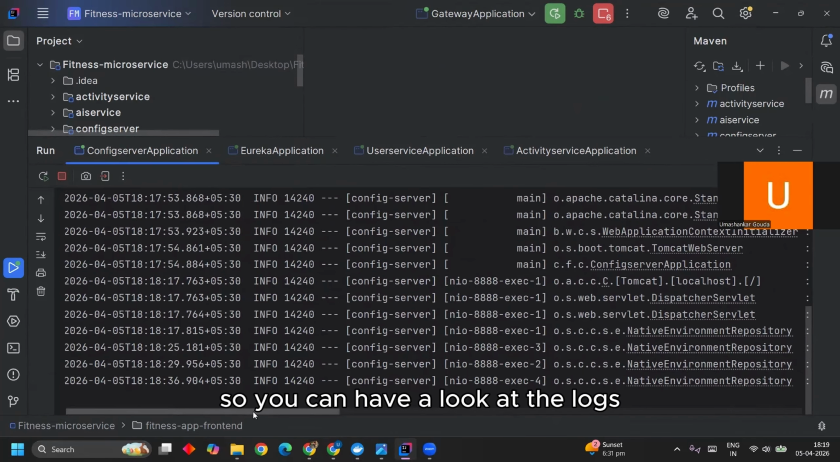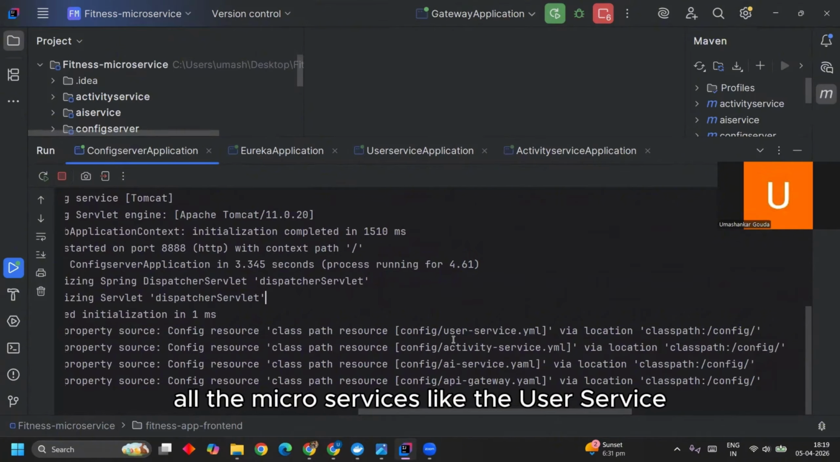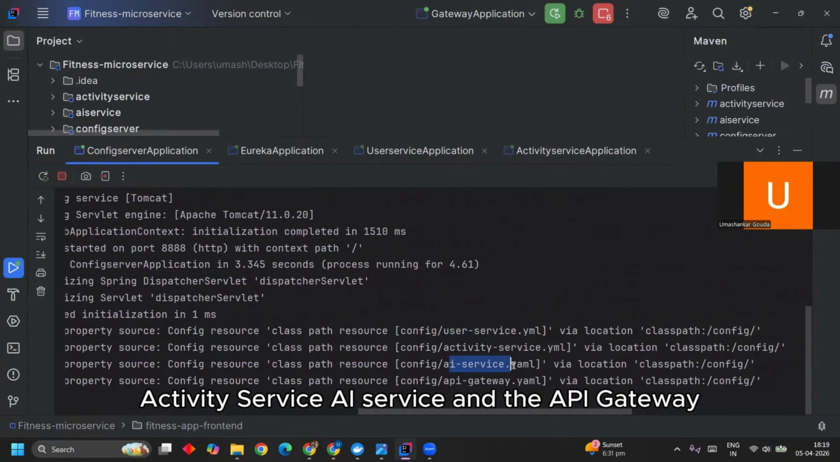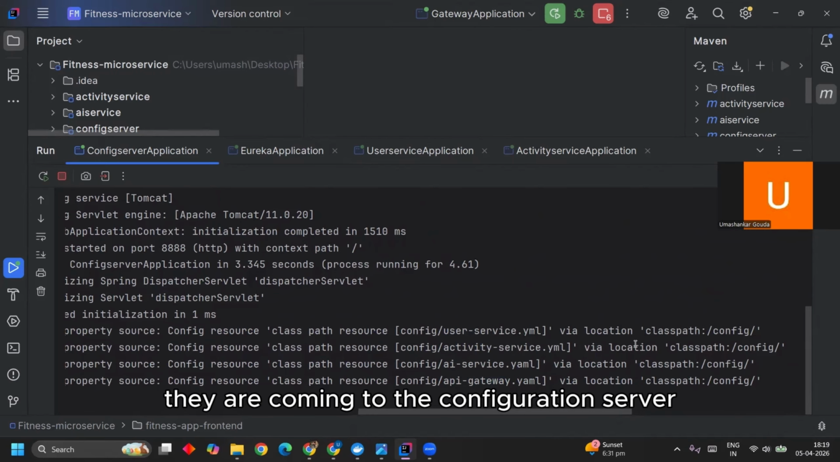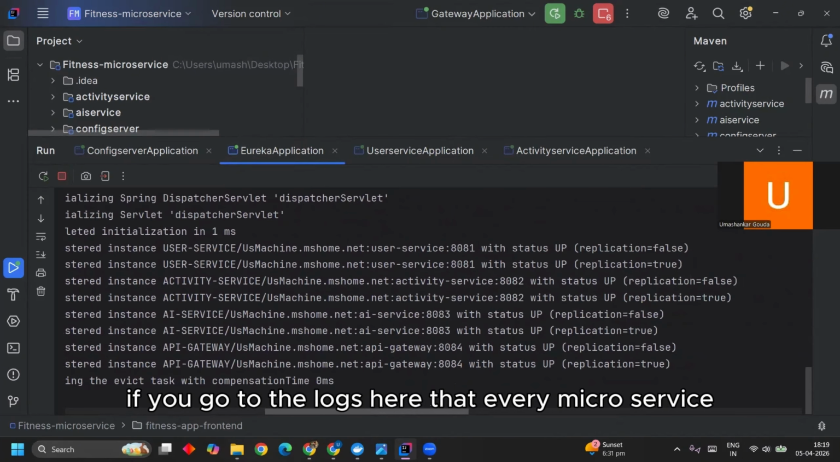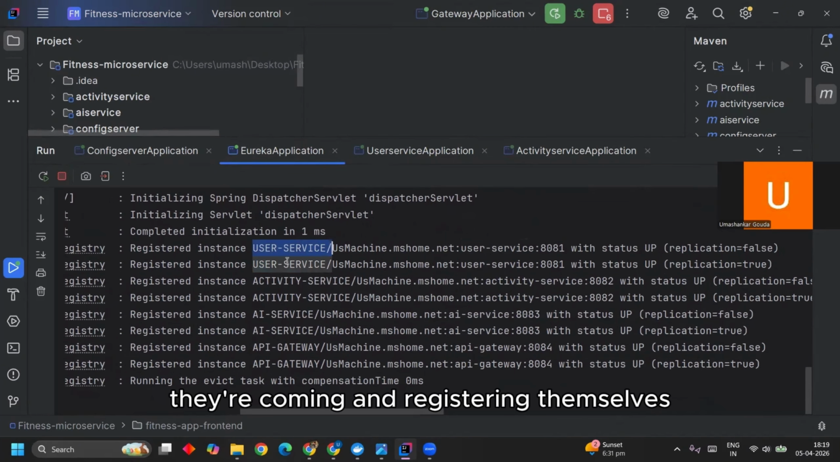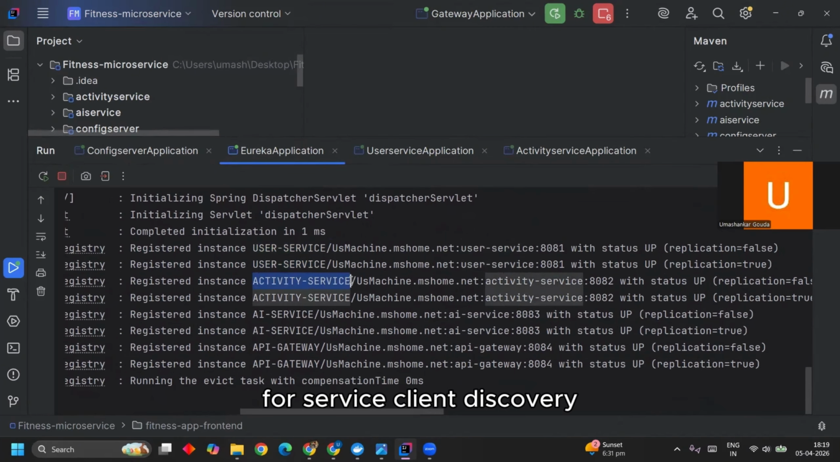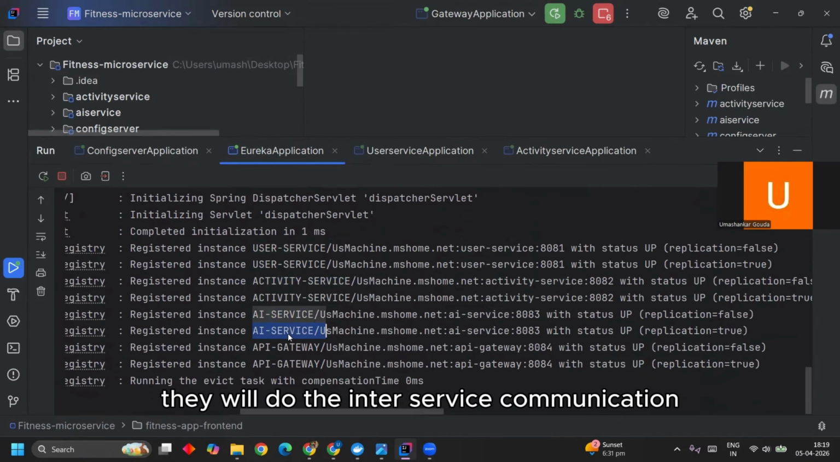So you can have a look at the logs of the configuration server here. All the microservices, like the user service, activity service, AI service, and the API gateway, are coming to the configuration server to fetch the configuration files. And from here, they are getting the configurations while starting. So this creates a centralized configuration system. And even in the Eureka server, if you go to the logs here, every microservice is coming and registering itself in the Eureka server for service client discovery. Through here, they will do the inter-service communication.